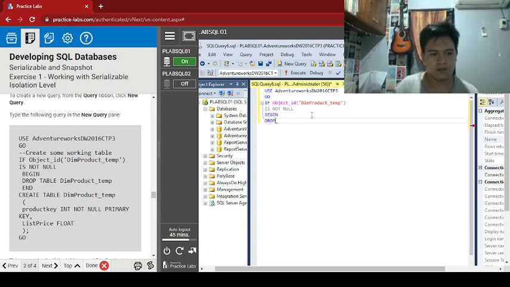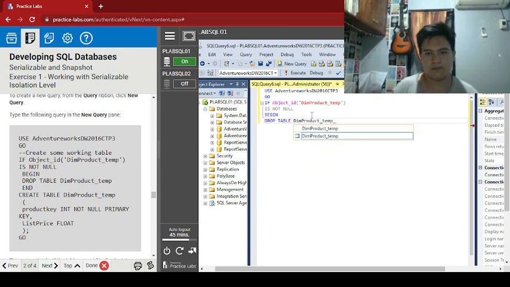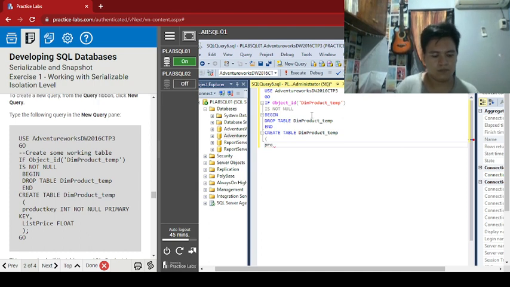Begin, drop table dim product temp, and create table dim product temp, product key integer not null primary key, list price float.